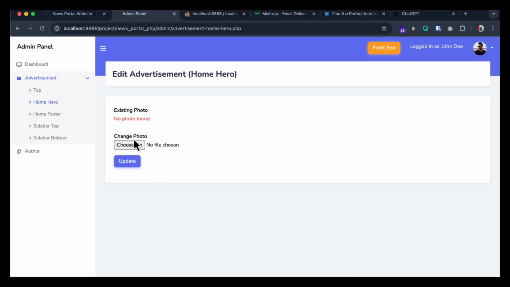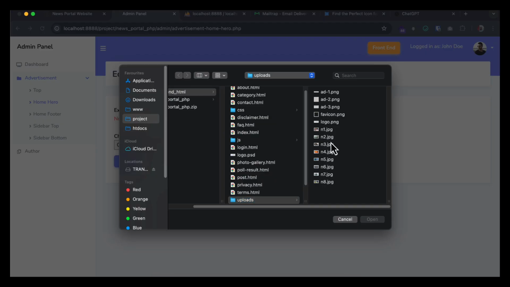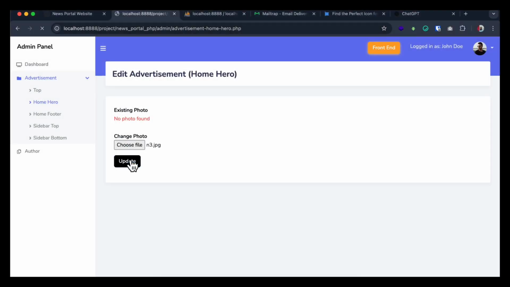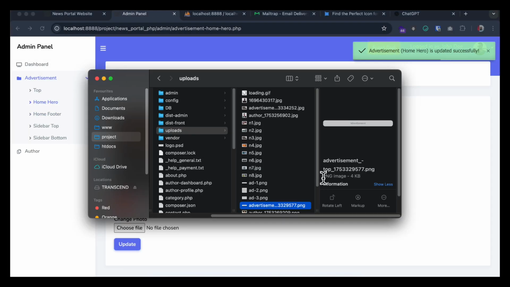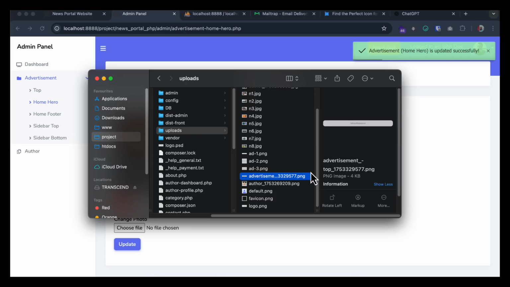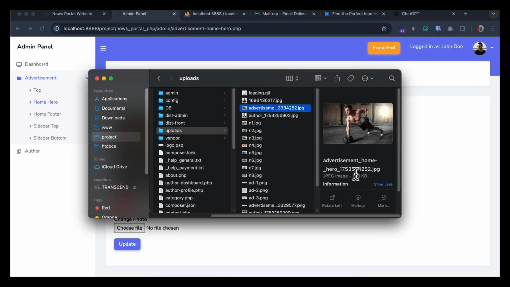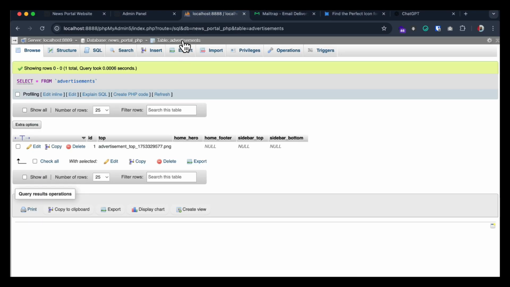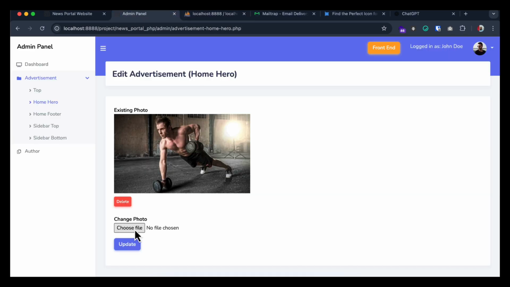So now okay, again upload a photo. For example, this one, and upload. You see it is uploaded, and also here you see it comes, that is advertisement. This one will be now replaced, and here if I refresh, you see this one is here. Now I am going to change the photo.